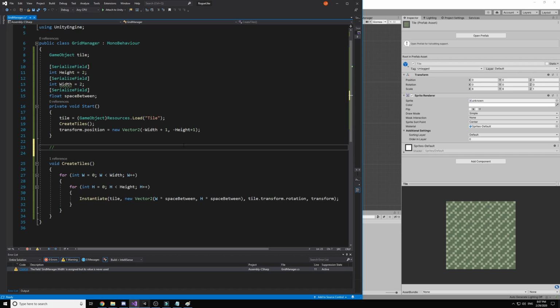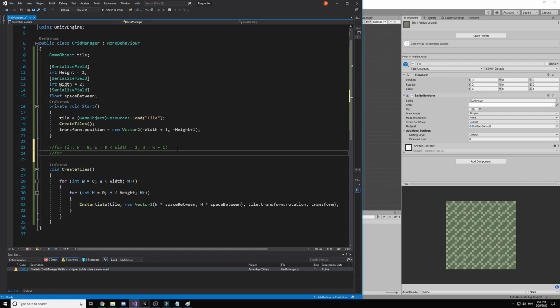So let's go through the code. I'm gonna pretend I'm the computer and I'm gonna read the code. So we're creating an integer w which is equal to 0, and if that variable which is equal to 0 is smaller than width, which we created over here, is equal to 2, so width is equal to 2, and then add 1 to w, so w is equal to w plus 1. If that statement is true, then the code below will be executed, which code is for.